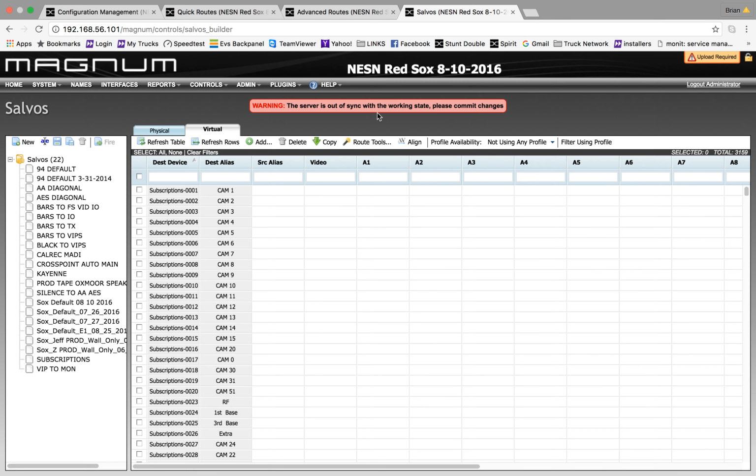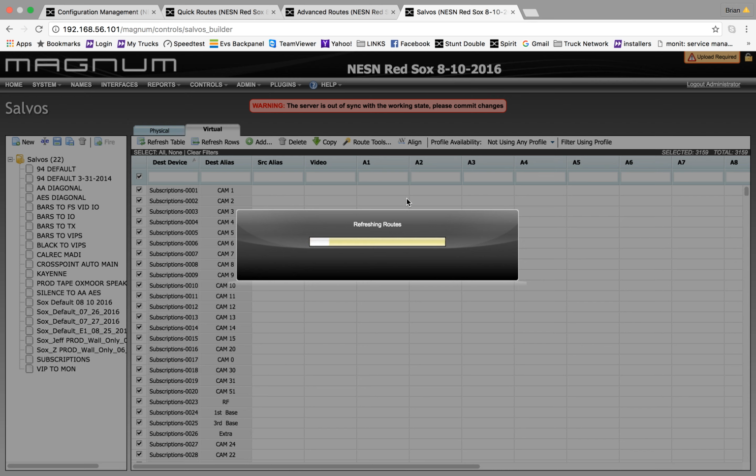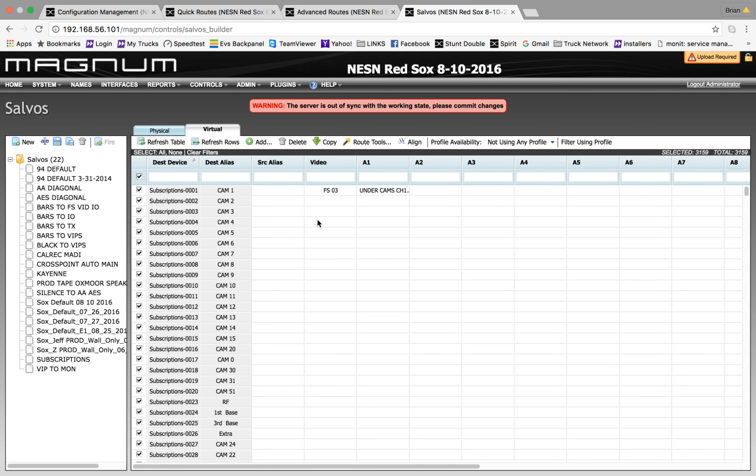Now, salvos is the other thing we use a lot too, and that again is under controls and salvos. Salvos are your recording routes. You can create a new salvo, which you click on new up here, and you can refresh the table. So say you select everything that's on here and you refresh it. It's going to show you what routes you have done. In this case, there's not many routes going to these subscriptions, but if there were, the whole thing would populate, and you can make changes in here, and you can use this route tool tab.